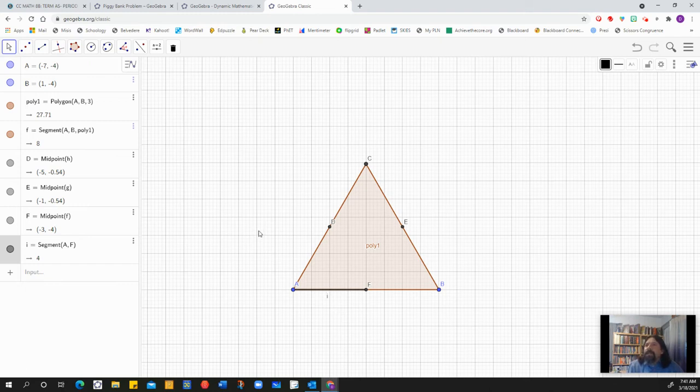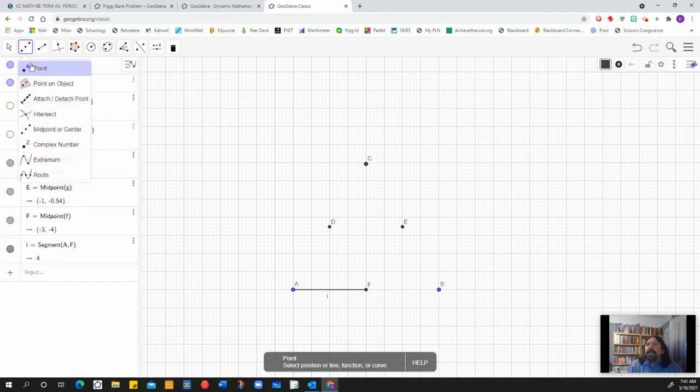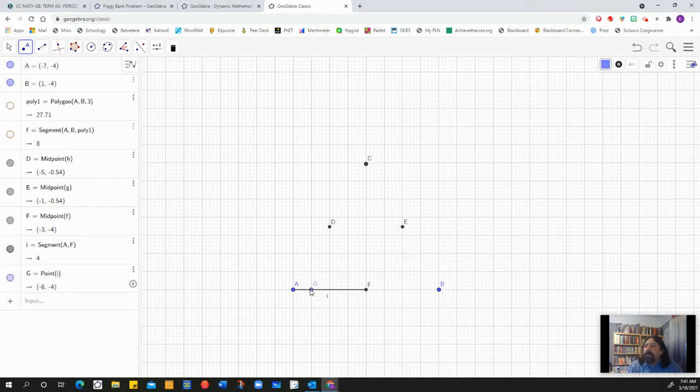So the next thing I'm going to do is I'm going to hide the polygon for now. Click here. This is the poly one, so hide it. And now what I'm going to do is I'm going to add a point on this segment, just randomly. Okay. Now the thing about it is that I needed to hide the polygon because that way I make sure that only this segment is chosen, not the segment for the base of the triangle. And what that will do is that it makes it so that this point is stuck between A and F.